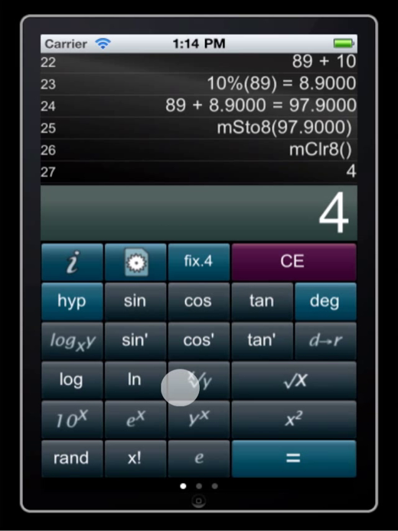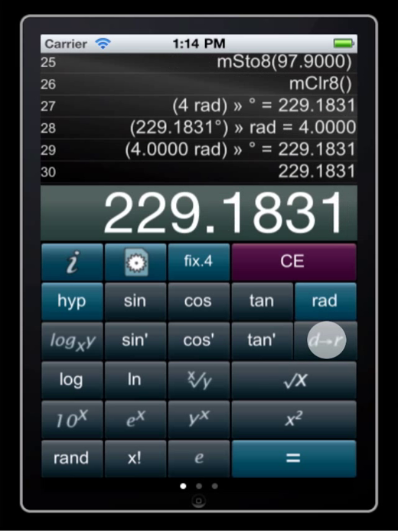We'll go to the trigonometric keyboard. There are both trigonometric functions, sine, cosine, tangent, and their inverses, as well as the hyperbolic versions of those. In the trigonometric domain, you can operate either in degrees or in radians, and there's an ability to convert from one to the other by pushing this key here.